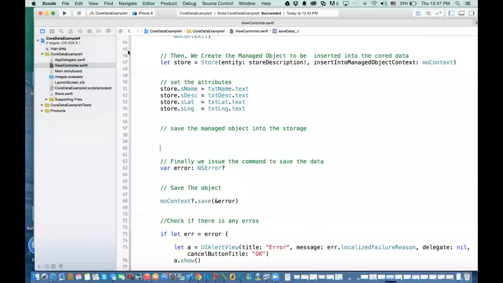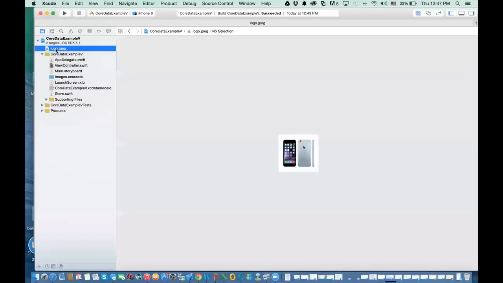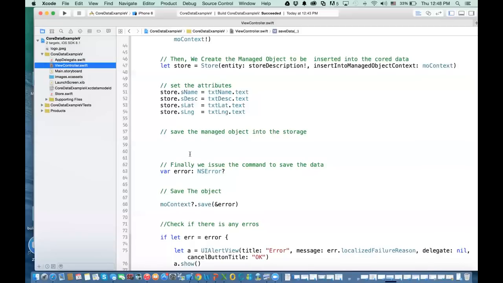Now, to store an image, you can of course get the image from an image picker, but for the sake of simplicity, I'm focusing on CoreData. I have a file called logo.jpg. I want to be able to store this in the database. So open the previous project that you were working with, and let's continue on it. So what do you do here?